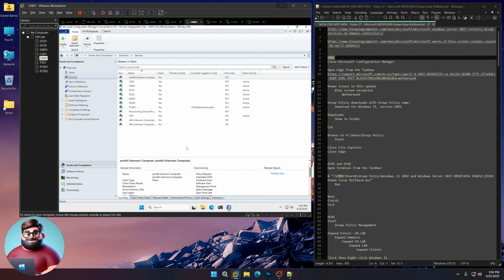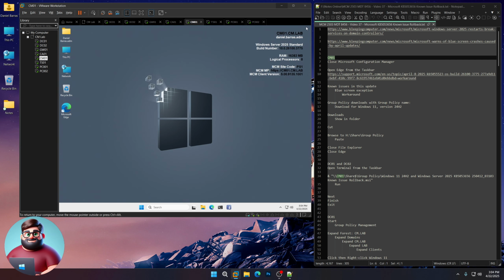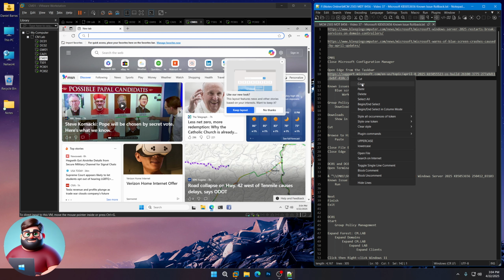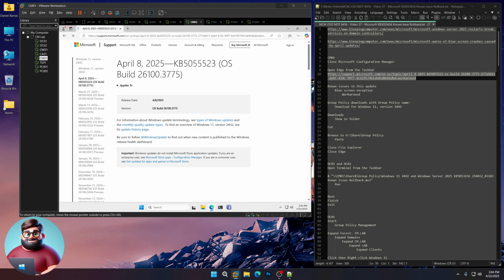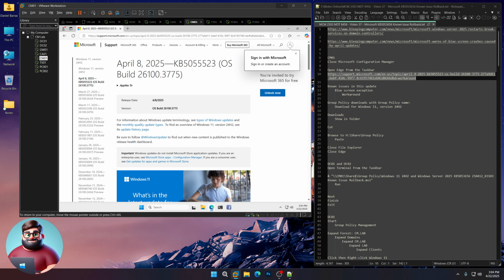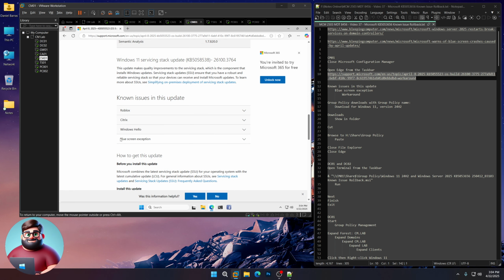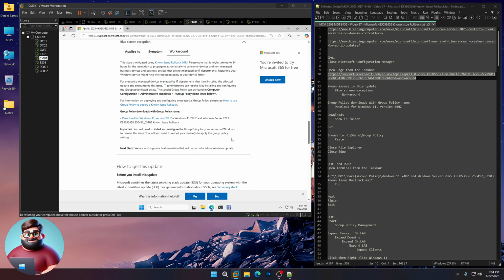If you have Microsoft Configuration Manager open, go ahead and close that. We're going to open up Edge from the taskbar, and we're going to go to the website where the workaround is. Click here. You'll see the April 8th KB5055656. We're going to go down here to known issues in this update. You'll see blue screen exception. Click here. You'll see the workaround. And right here, group policy downloads with group policy name. Download for Windows 11 version 24H2 and Windows Server 2025. We're going to click here.